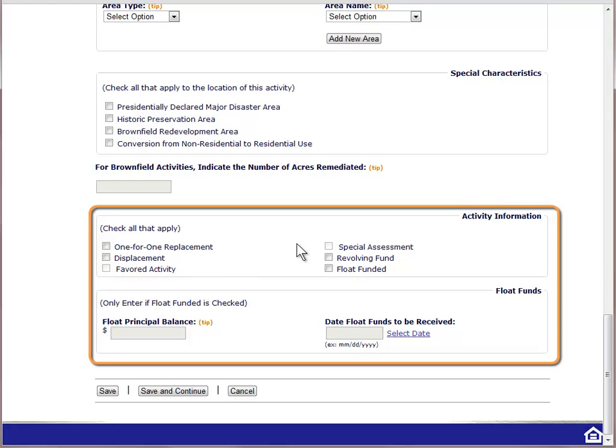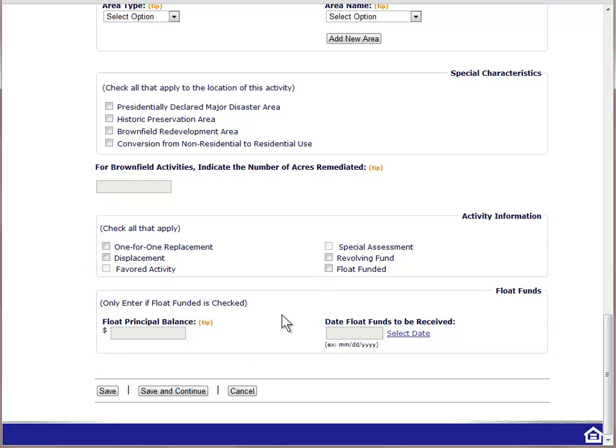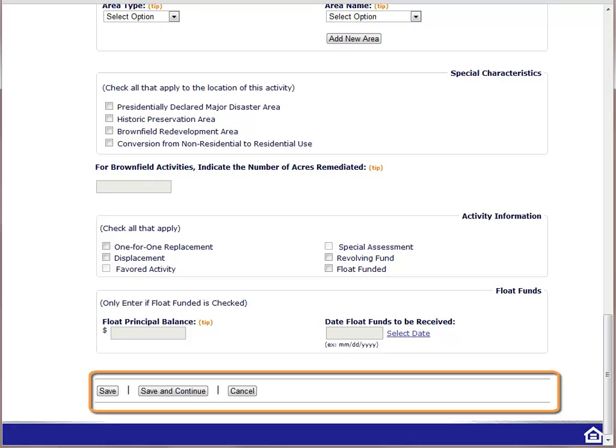You should see special assessments and favored activity are grayed out. Special assessments apply to facilities and infrastructure, and favored activity is for economic development. The system knows that these fields would not apply to our public service activity based on the matrix code we selected. The other two choices are revolving loan and float funded. Go ahead and check them if they apply based on the funding of your program. If you check float funded, the system will prompt you for additional information regarding the float funding at the bottom of the screen.